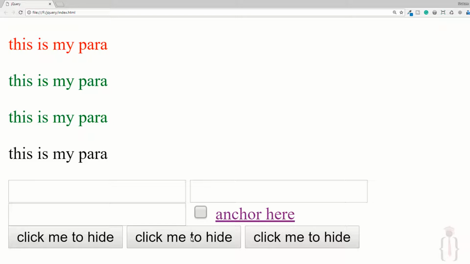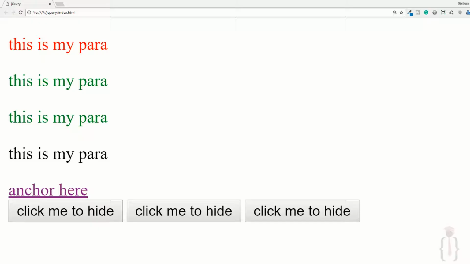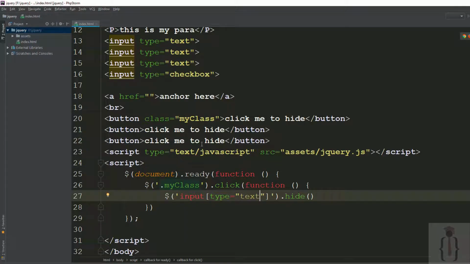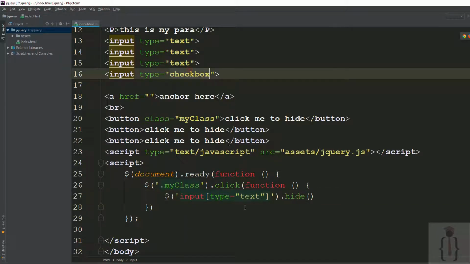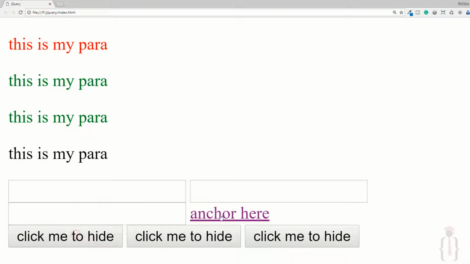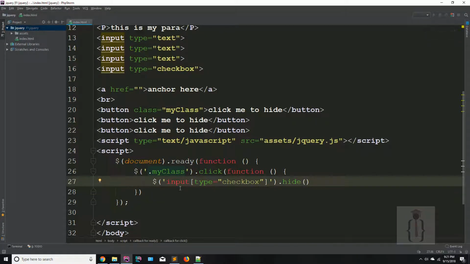Go to your page, refresh the page. So it will hide all of them. Click on this. As you can see, it's hiding all of them. I'm saying type equals to text. Go to your page, click on this. So it's hiding the text. If I'm saying hide the checkbox, go to your page, click on this, so it's hiding the checkbox only. So it totally depends upon you and your requirement.